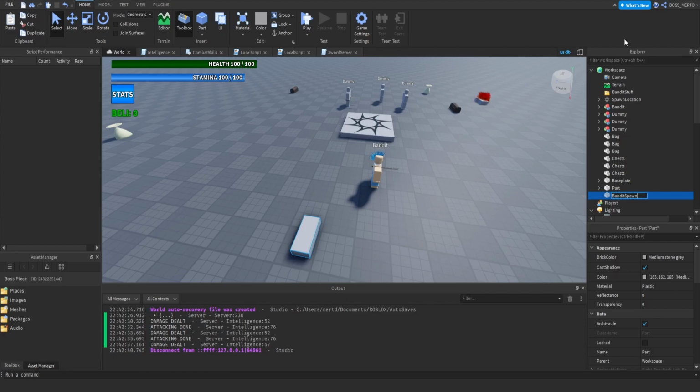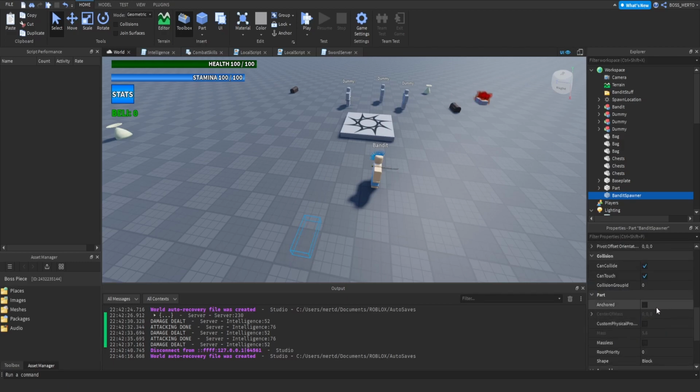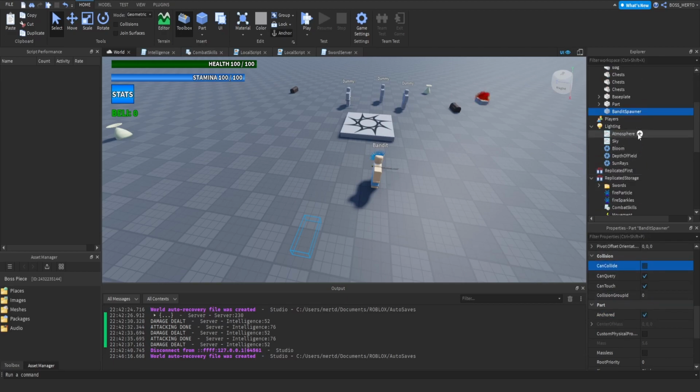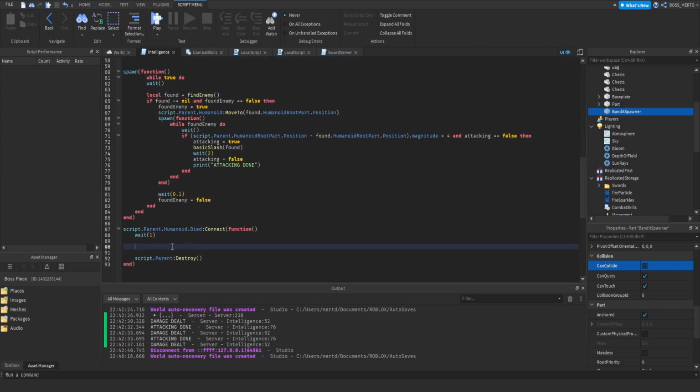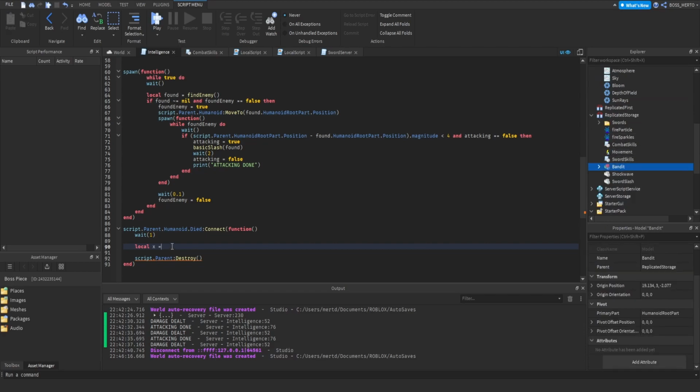Therefore, I'm just gonna create a part called Bandit Spawner. Just set the transparency to 1 so that this part becomes invisible. Make sure that it is anchored and can collide is false. And yeah, you can now go ahead and clone this bandit right here, first of all, outside of the replicated storage. So service, replicated storage, clone, set parent, workspace, set humanoid root part.